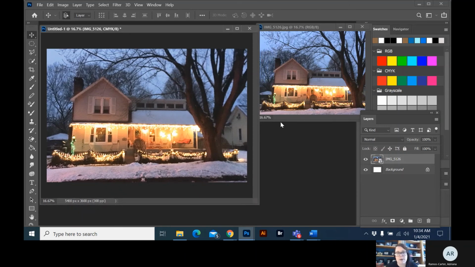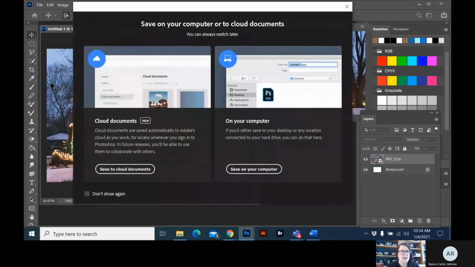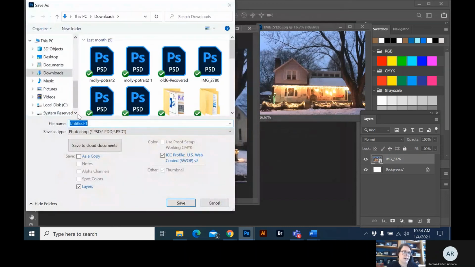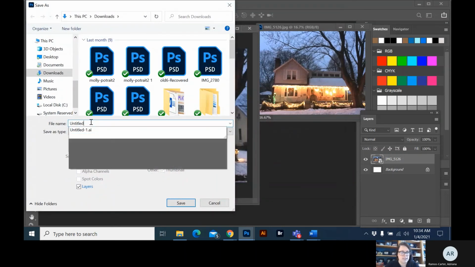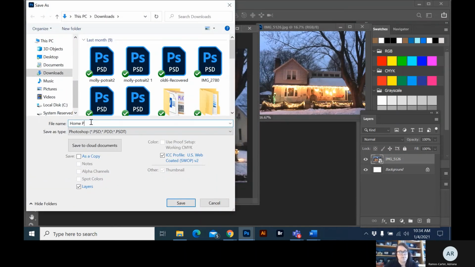Okay, so I've got my reference picture I can look at here and go back and forth from, and my painting picture. My painting picture's there. It's got the two layers. I'm going to start by just saving this file, Save As, and I want to make sure I save this to my computer as a Photoshop file. So I'm going to say home painting.